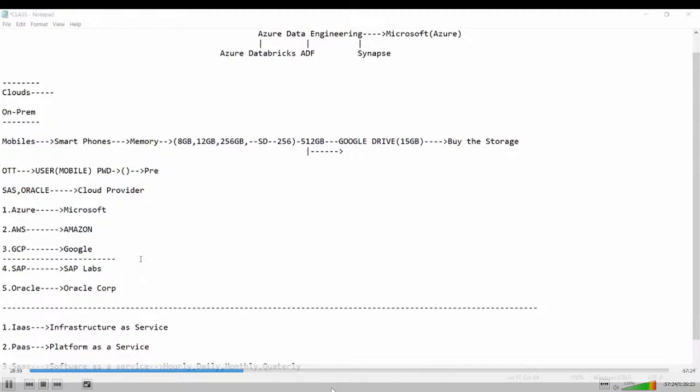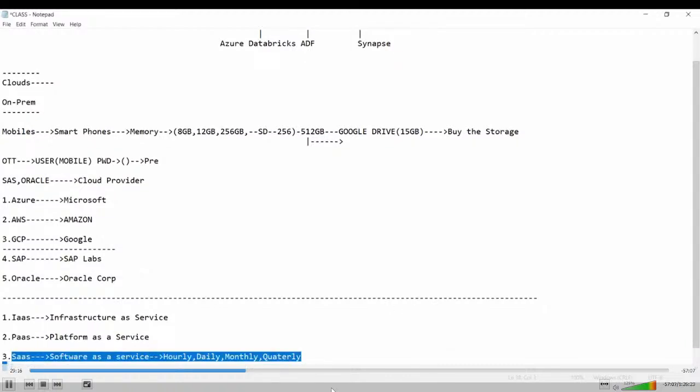So likewise, all things are provided to you. Whenever you require it, you need not buy a scooter. In the same way here also, whenever you require any software to be used, you need not buy the software license. Simply you need to inform your cloud provider, and the cloud provider is going to provide that in the form of a service called SaaS. That is called what? Software as a service.